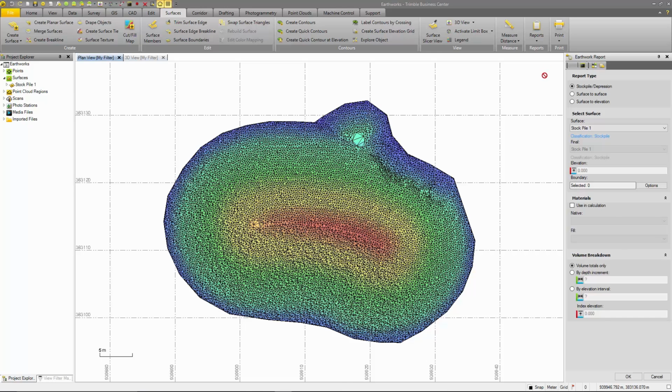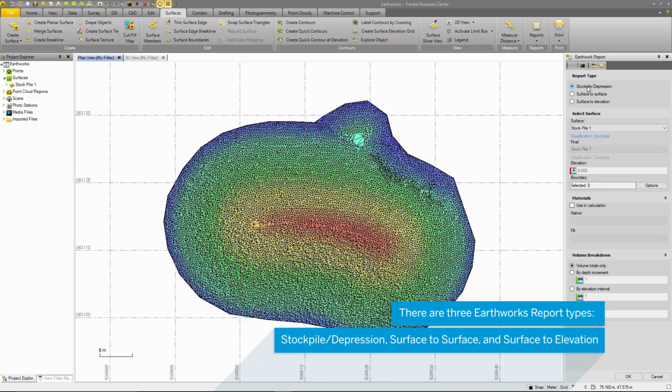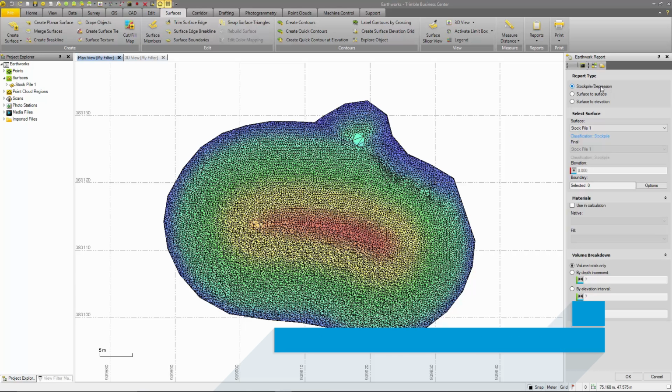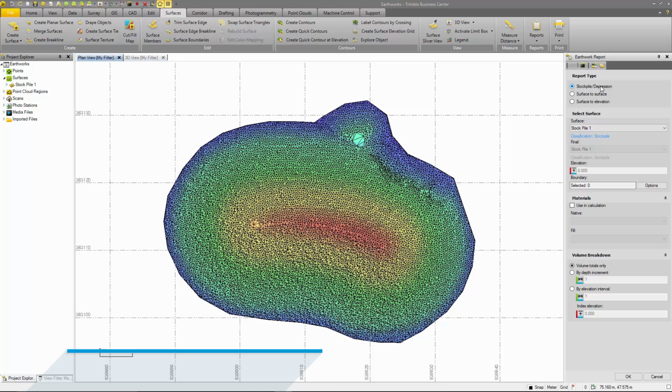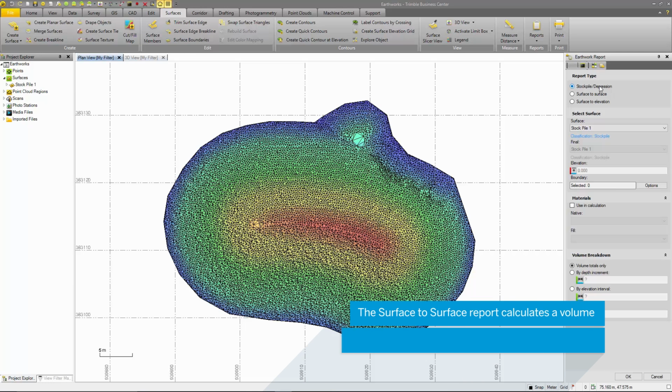Here there are several options of how to create an Earthworks report. The first, based on a single surface. Second, comparison of two surfaces. And the third, comparing a surface to a predefined elevation. For this project, I will choose the stockpile depression report, as this lets me calculate a volume based on the surface, compared to a surface created by the outside edge of that surface.